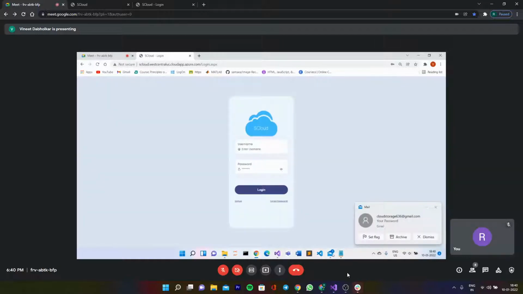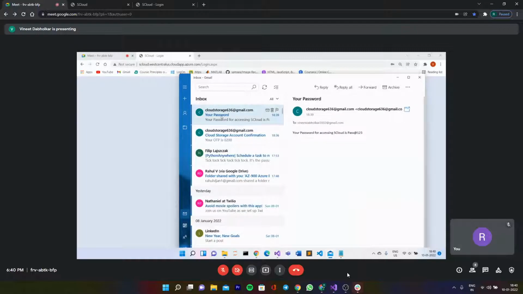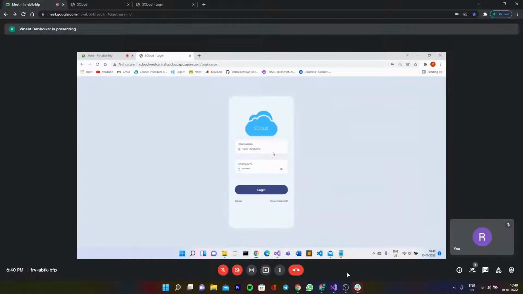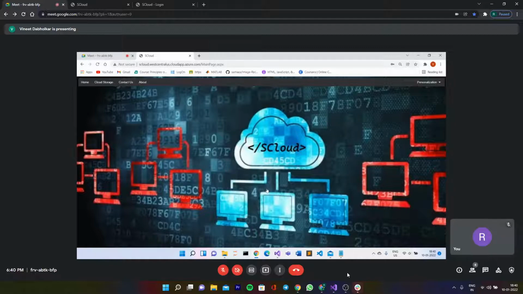So I'll get my password on my email, which is pass@123, which I had previously entered, and then you can log in with it again. Pass@123. Click login. As you see, we have logged in successfully. Now the shared files and settings part will be explained by Rahul. So over to you, Rahul.